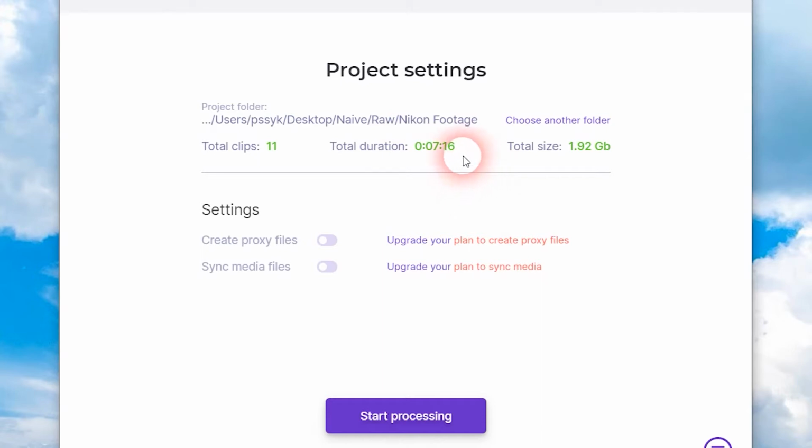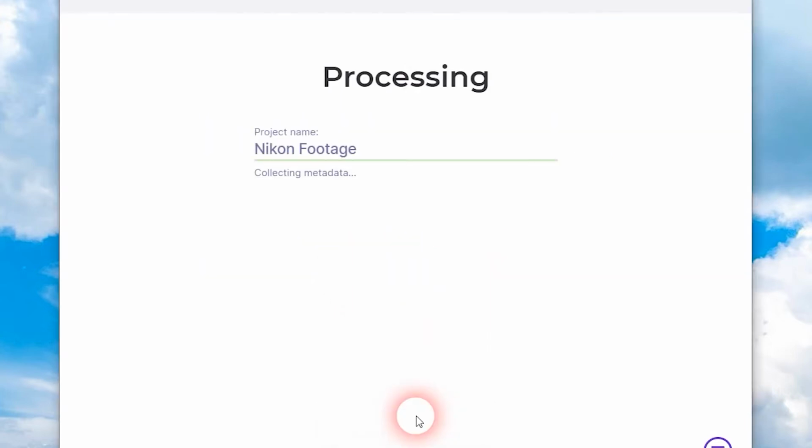Okay, as you can see, we have 11 clips, 7 minutes. So I have the free version, therefore I cannot create proxy files and sync media files, but that's okay. Also, you have a limit of 30 minutes of footage every time if you're using the free version. So now we're gonna start processing this. And you know, relax, do whatever. Depending on how much footage you have and how fast your computer is, it will take longer or shorter.